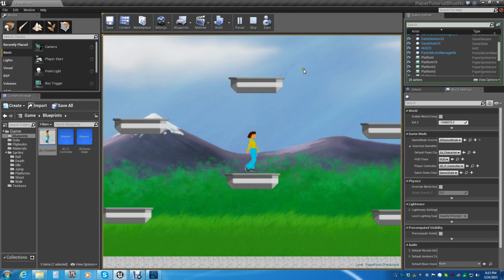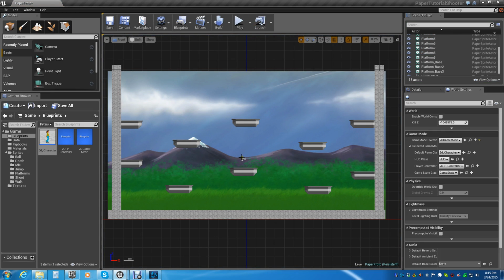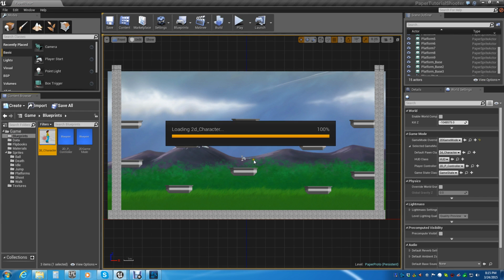But the ball's going to have a little bit of an arc, so it's not going to just shoot straight down or shoot straight up. It's going to actually go up and curl back down at a certain velocity, and we're going to control that velocity through variables and blueprints. So let's go ahead and get started here.